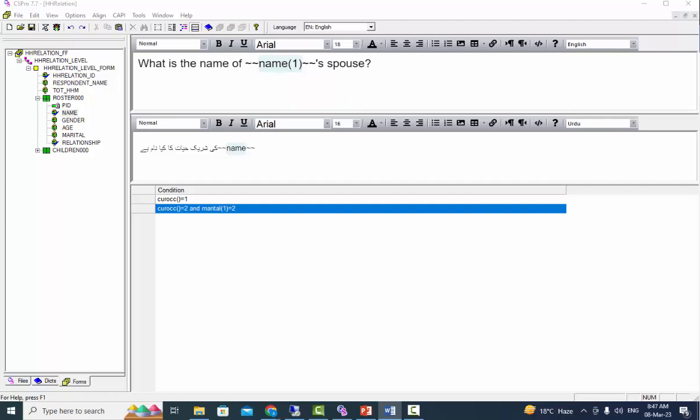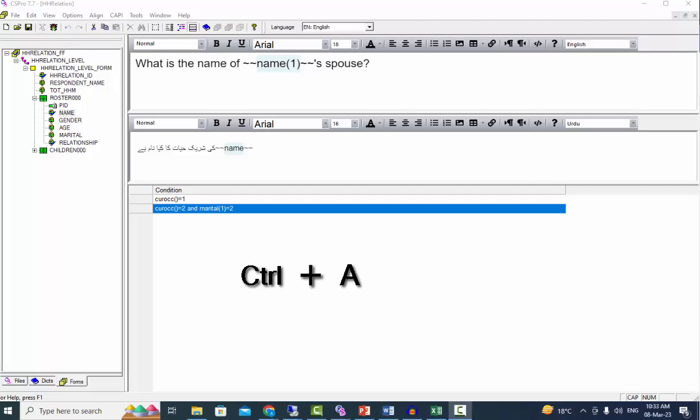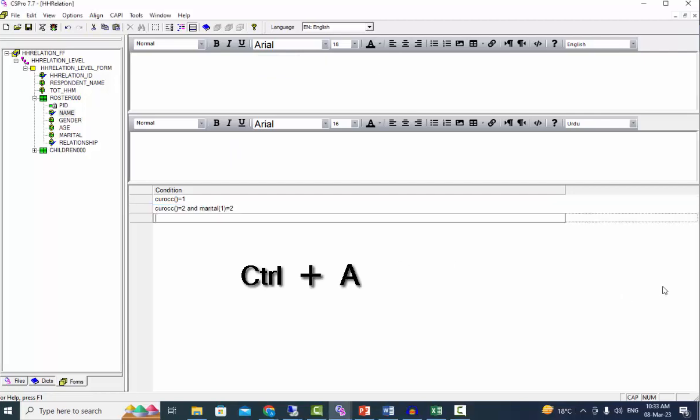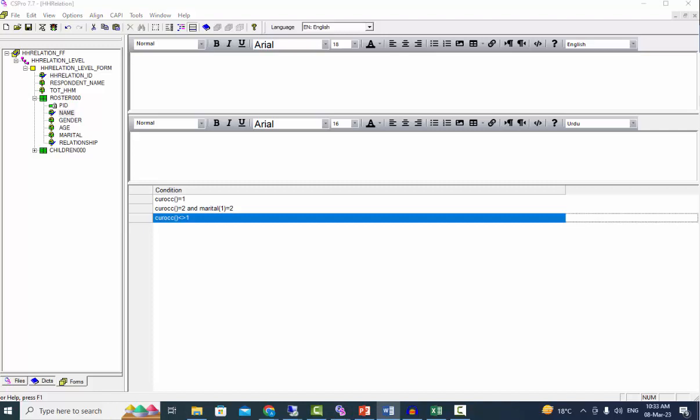Add one more condition. If the household head is not married, press Ctrl A to add another condition. Just type current occurrence with parentheses not equal to 1. That's it. In the window above, enter text for this condition.